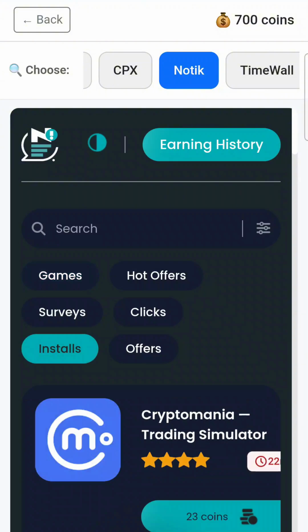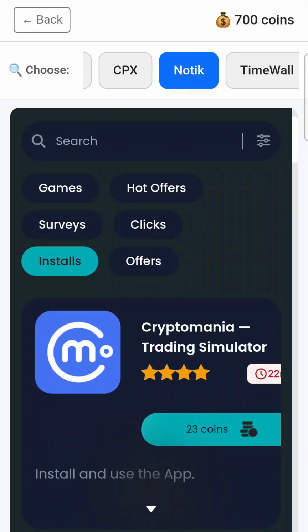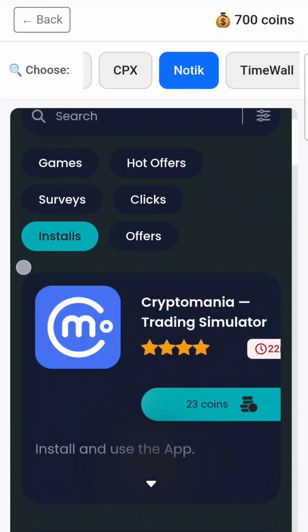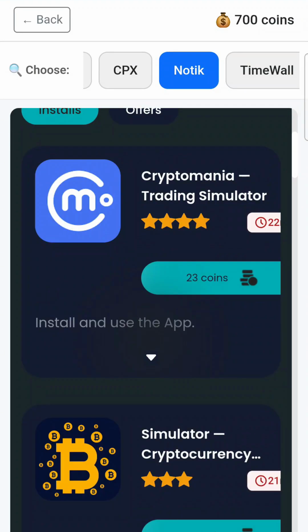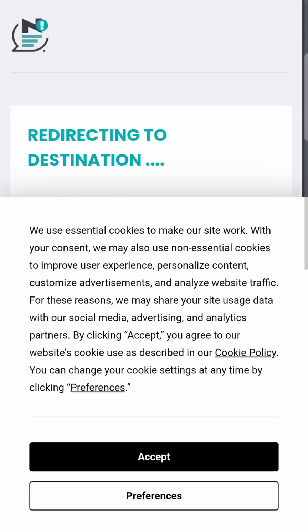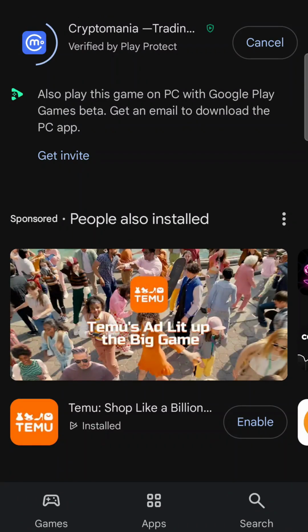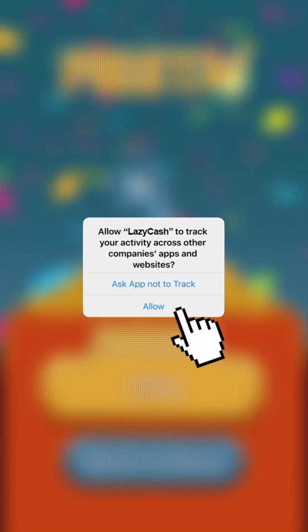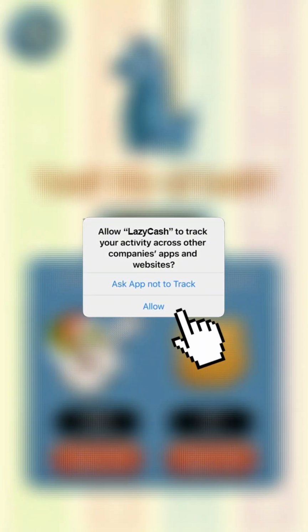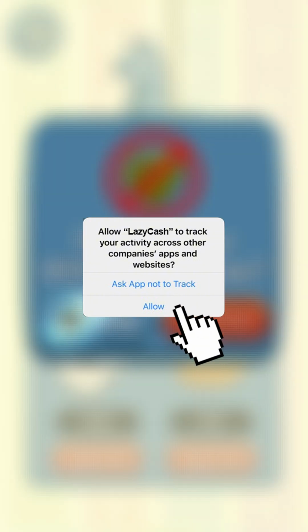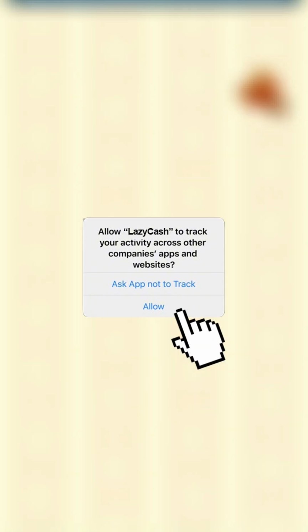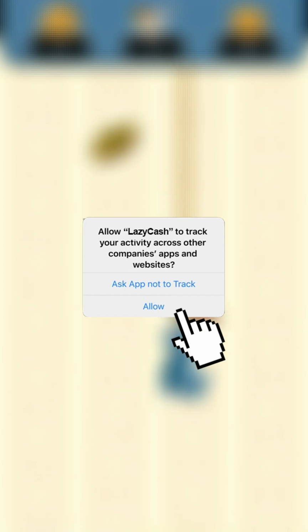Now I will do an install task, and I will choose this app. I will just install this app to show you how I will get the coins. When you click on the coins, you will be redirected to the Play Store or App Store, whatever you use. You just click Install and install it. Important thing for iOS users, you must allow in-app tracking so LazyCash can track your progress in these apps or games you're playing and get rewarded.